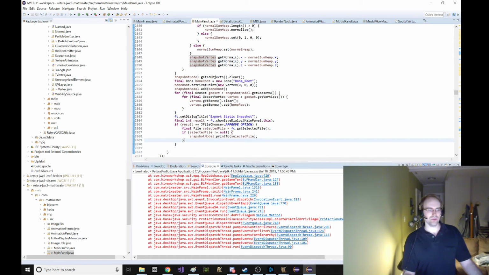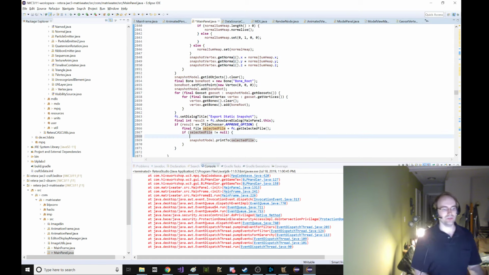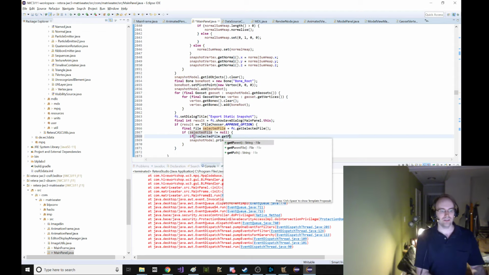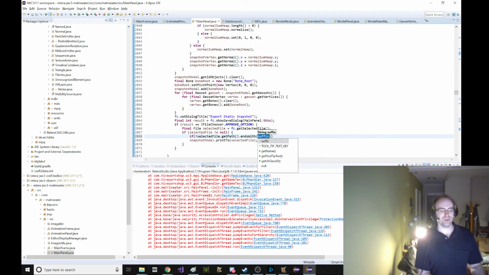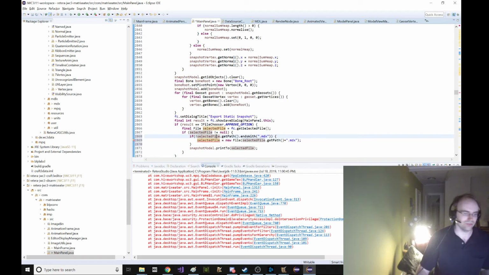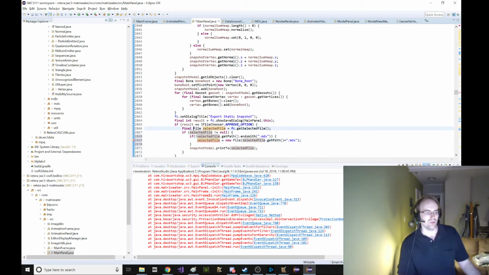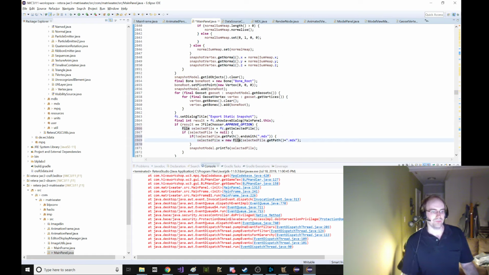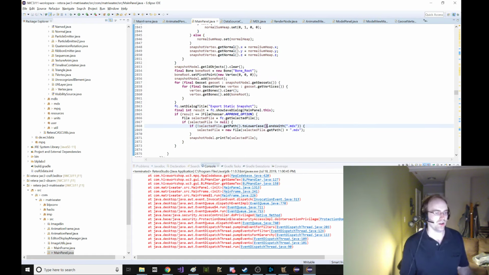You know what? While we're here in the code, if selected file not equal null, then we're just going to say if not selected file path ends with .mdx, then selected file equals a new file of selected file.getPath plus .mdx. So that'll always make it save an mdx. Don't ever save like a glitchy other thing. Wouldn't want to do that. Also, when we're checking it, let's check lowercase. If you type capital MDX, we're fine there too.